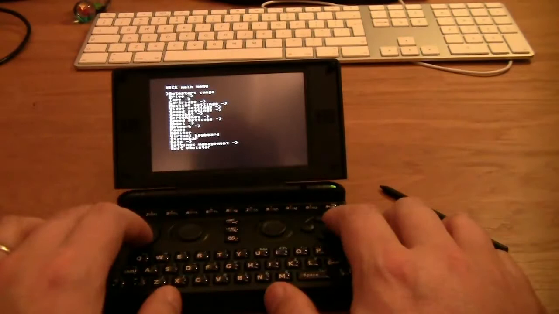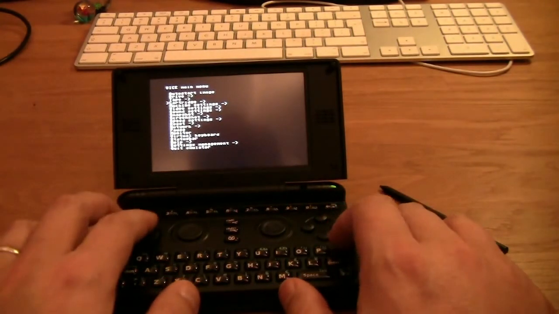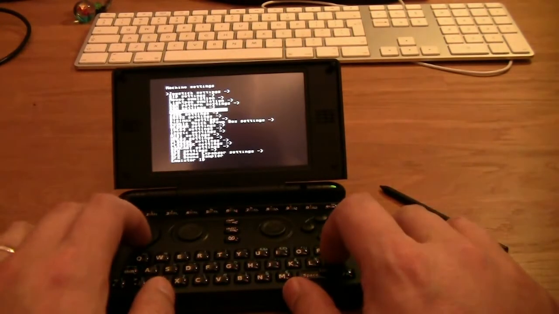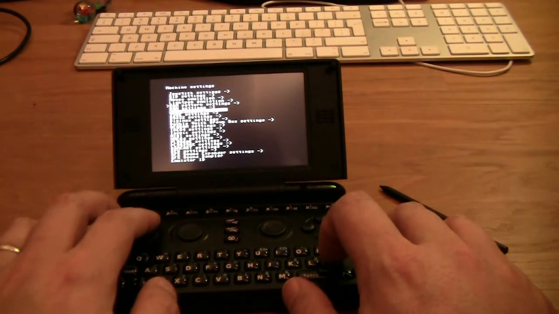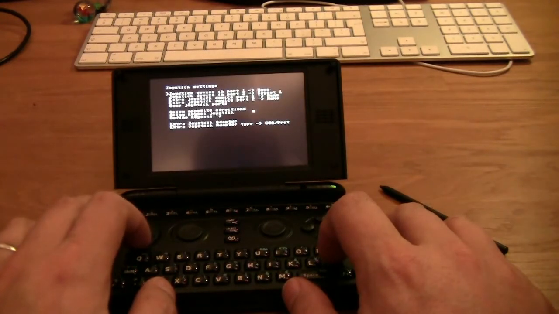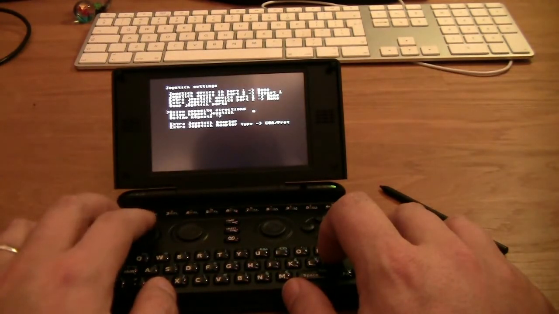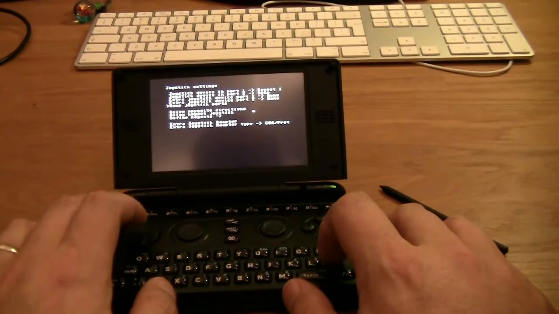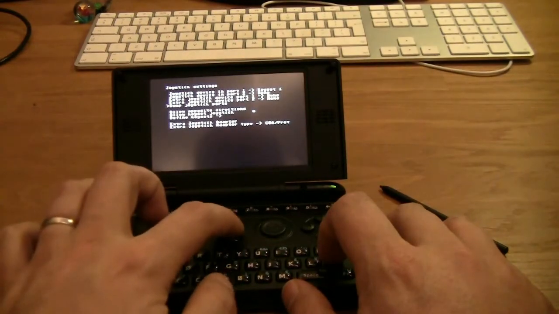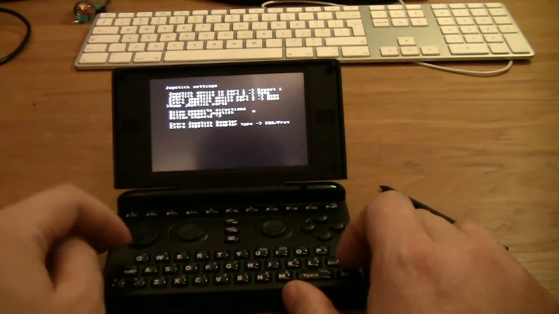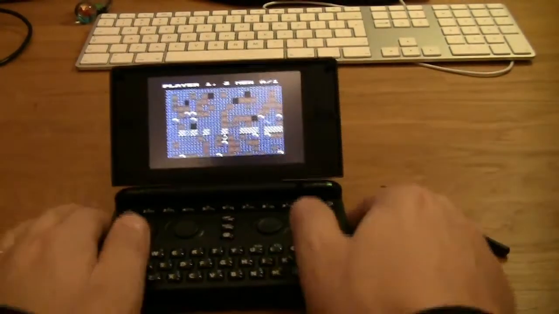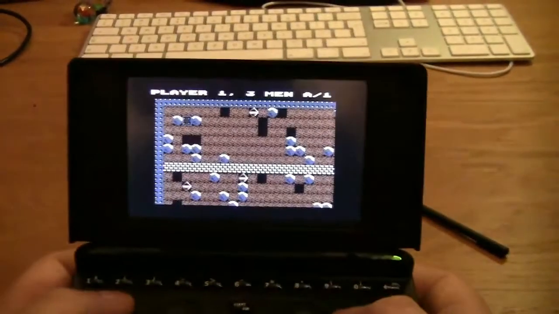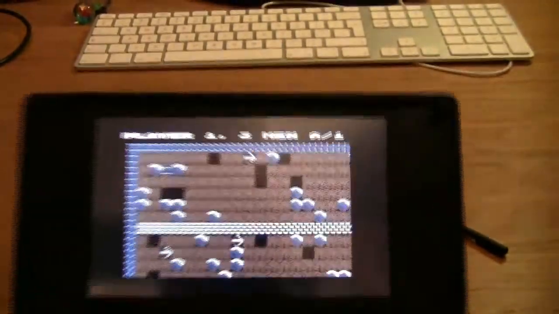I think there's no easy way to change the machine settings. Joystick settings, and then swap joysticks. Okay, and let's go back. Escape, I guess. Yep. And here we have the wonderful game of Boulder Dash.